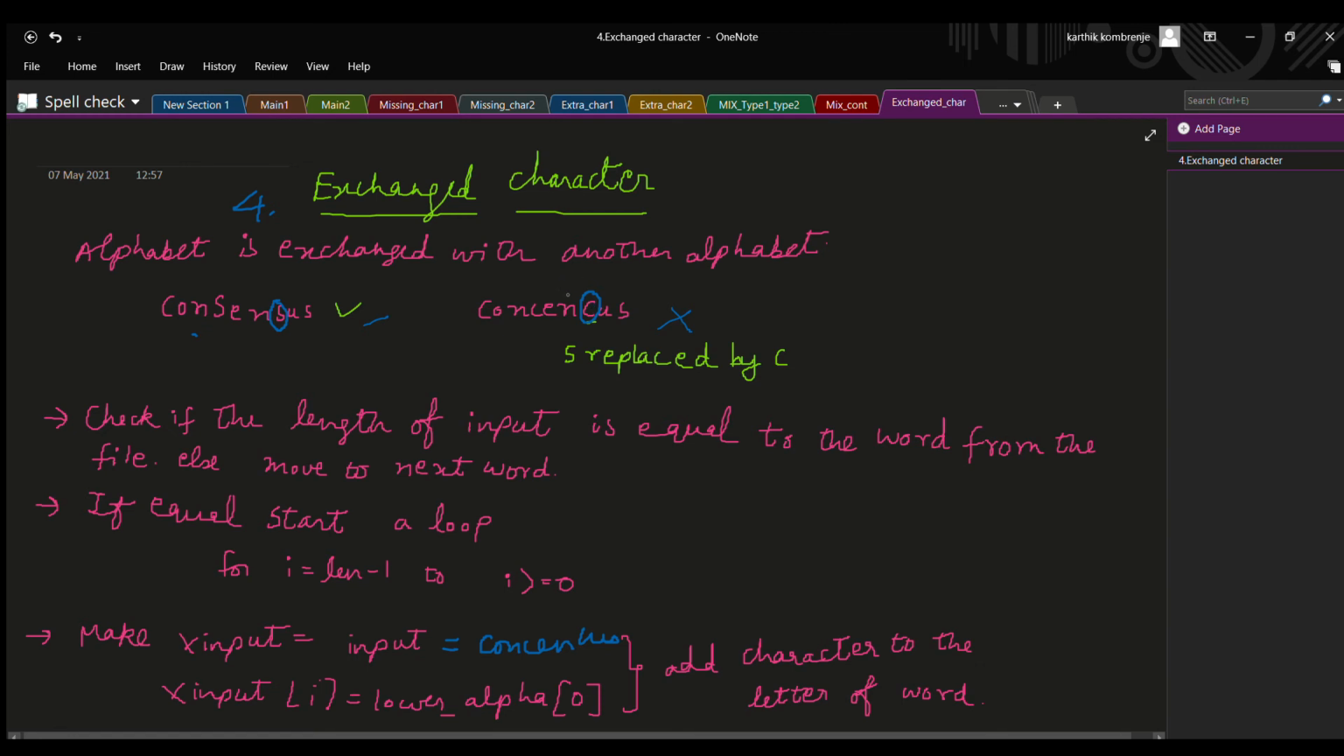So to solve this kind of case, what we do is we will check the length of this one. That is, we find out that the length is 8. So what do we do? We will check if the length of the input we have given is equal to the length of the word that is present in the file. So what do we do next?